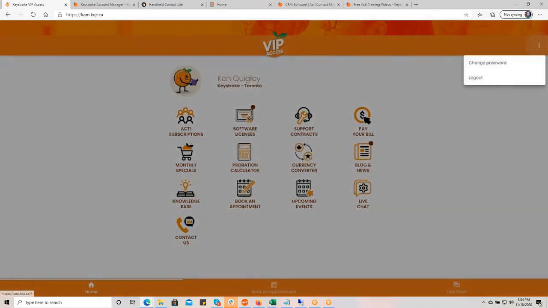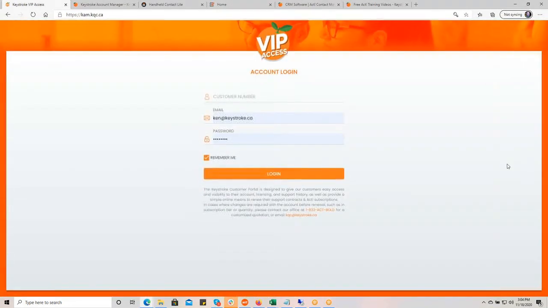I'm just going to log out here. Okay, so the first time you see the screen, before you log in, you're going to be presented with this login screen. And all you've got to do initially is enter your account number. If you don't know what your account number is, give us a quick email at kqc@keystroke.ca and we'll get that for you. And then your email address.